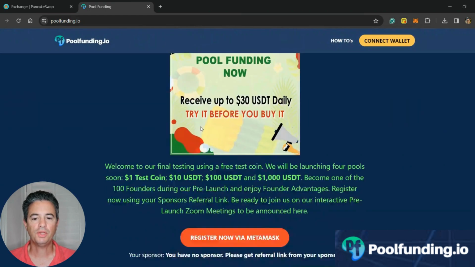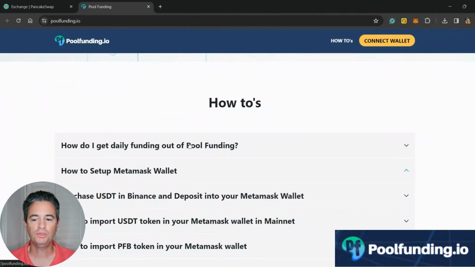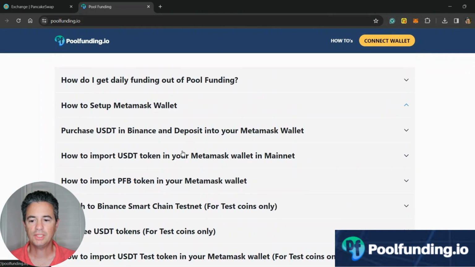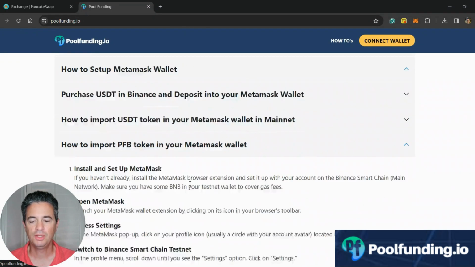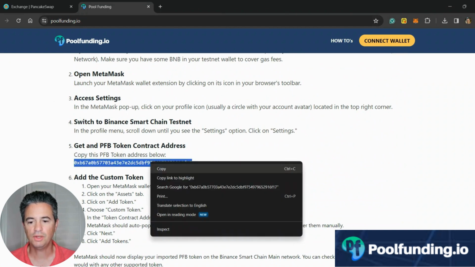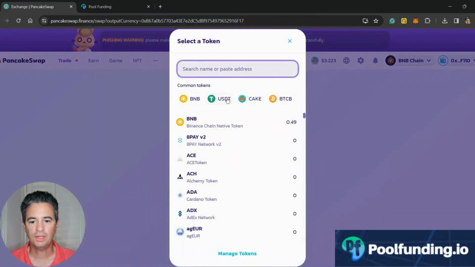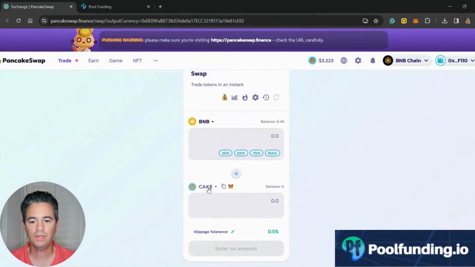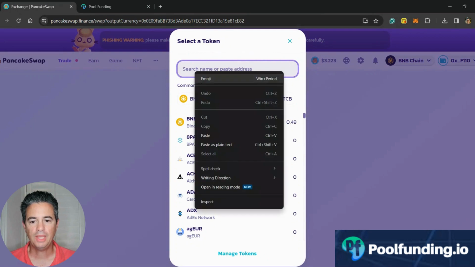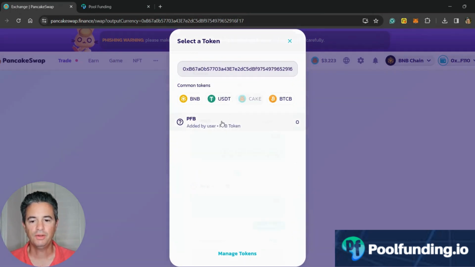So you're going to scroll down to the bottom of the homepage to where it says how-tos. You want to look for the one that says how to import PFB token to your MetaMask wallet. Scroll down to number 5, and that is where the wallet address is. You can copy that, go back in. So let's say this was still on another one, like Cake. You can go right here and just paste that. It's not a wallet address, it's a coin address. So there it is.